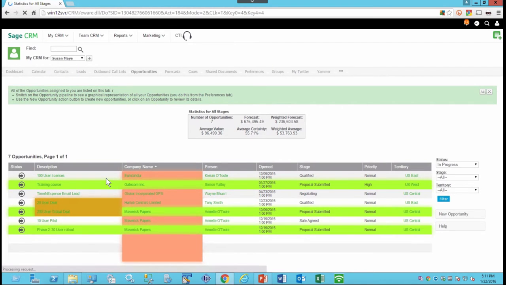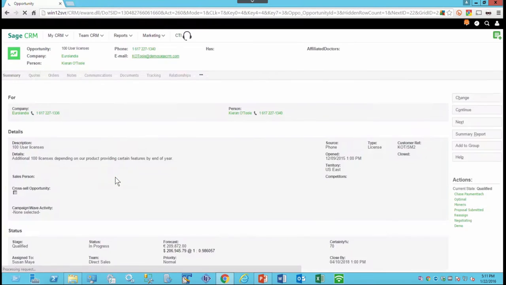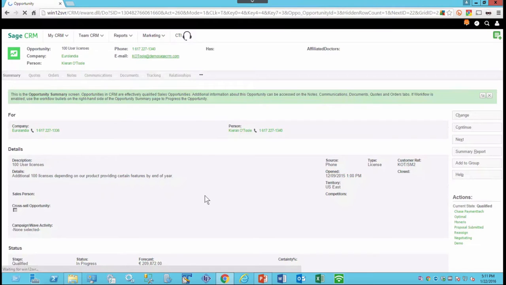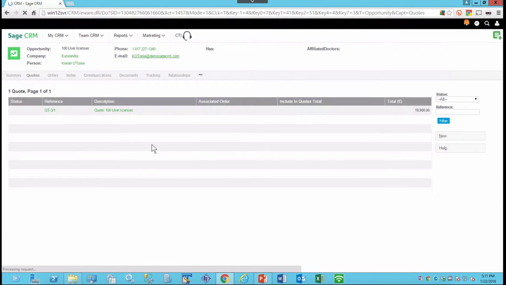Underneath an actual opportunity, if we're integrated with one of our accounting solutions, such as Sage 100 or Sage 300, then you have the ability to generate quotes and orders. So underneath the Quotes tab here, you'll see just the core Sage CRM quote feature that's available out of the core Sage CRM product. In a later presentation, we'll actually be demonstrating the integrations with our respective Sage 100 and Sage 300 accounting solution. From here, you can see we actually have a quote available linked to this actual opportunity.